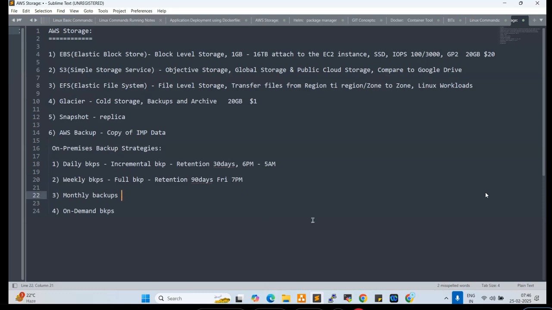Yeah. Next one, monthly backup is also a full backup. Retention is 90 days only. So this backup will be started every month, first Friday, 8 p.m. and end by Monday morning 5 a.m. So monthly backup, only once in a month we will start the backup. Okay.